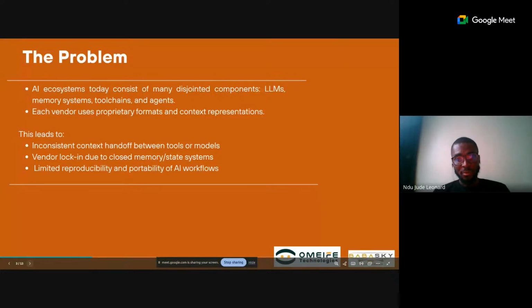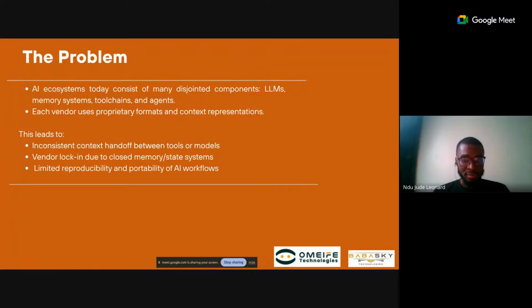One thing with technologies is that you don't just release frameworks without that framework solving a particular problem. So the MCP is solving a lot of problems. Like I said, let's look at them one after the other. It says today AI consists of many disjointed components: LLMs, memory systems, tool chains, and agents. Each vendor uses proprietary formats and context representation, and this leads to inconsistent context handling between tools or models. Then vendor lock-in due to closed memory and state systems.